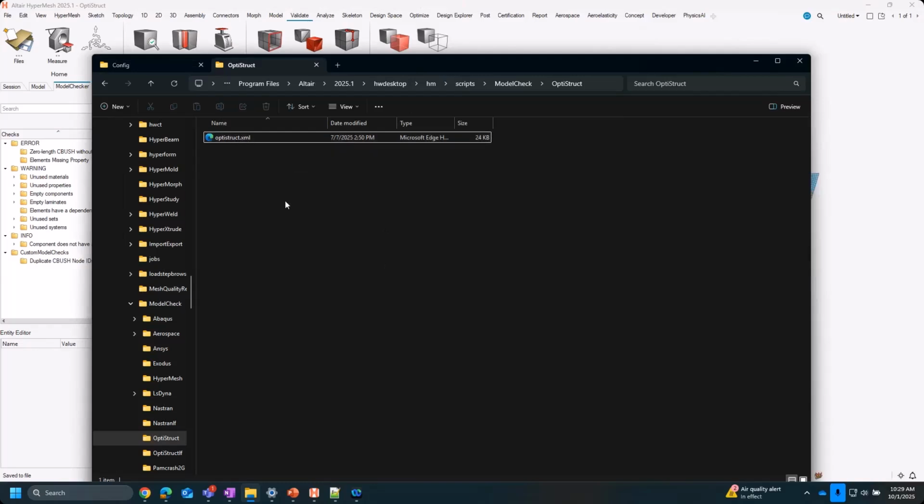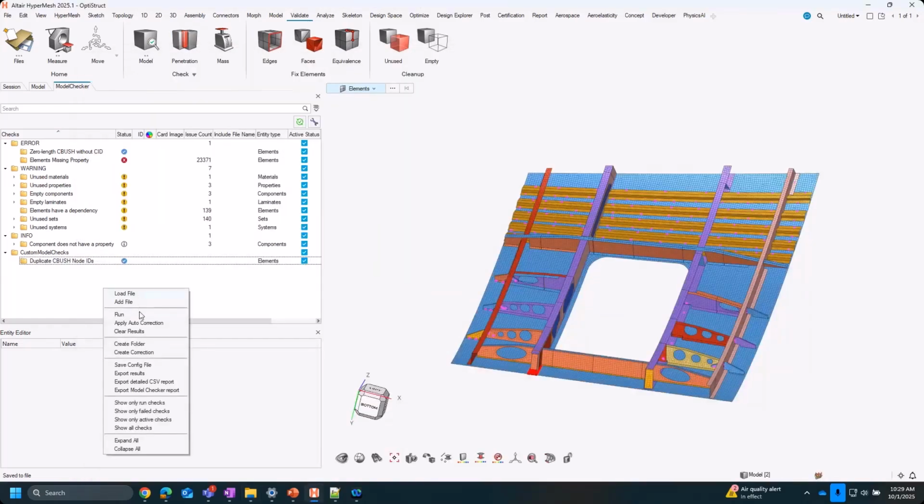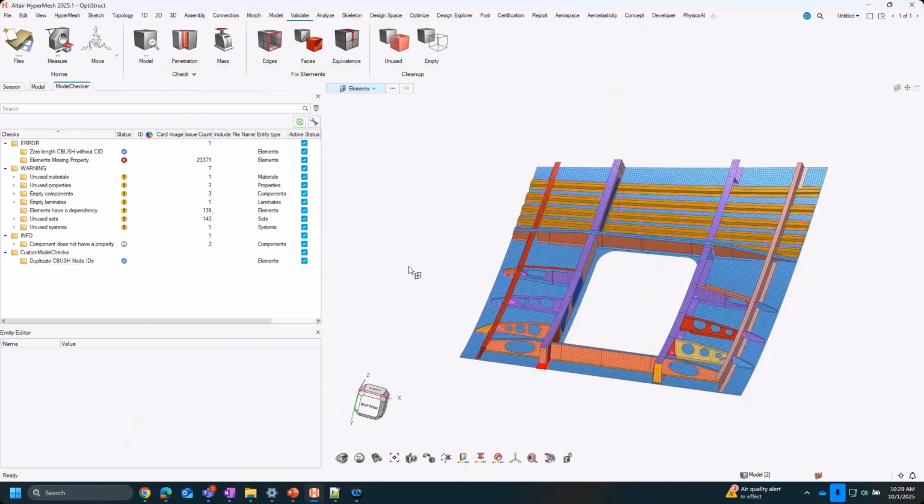So that would require admin permission for your machine. So there's that one little hiccup, but if you don't have that admin access, you can still just create the custom XML and then just load it in whenever you open a new HyperMesh session. Okay. So I've gone right up to the end of our time here. I apologize, folks. I also briefly mentioned the mass and penetration checks.